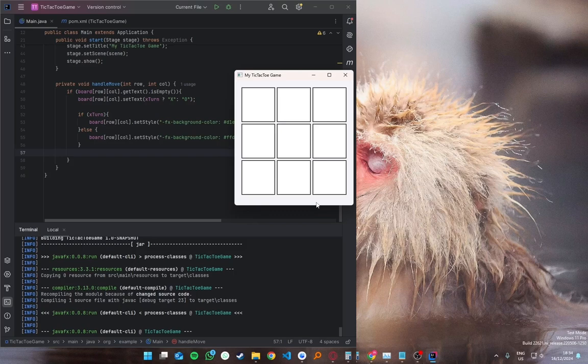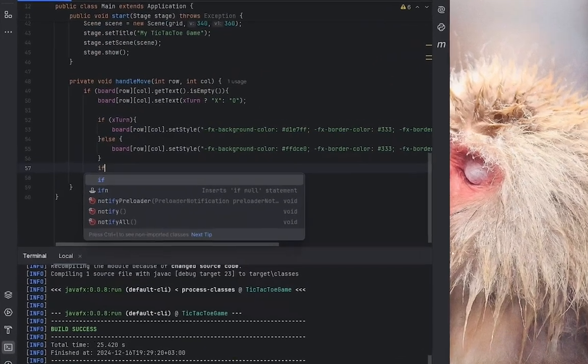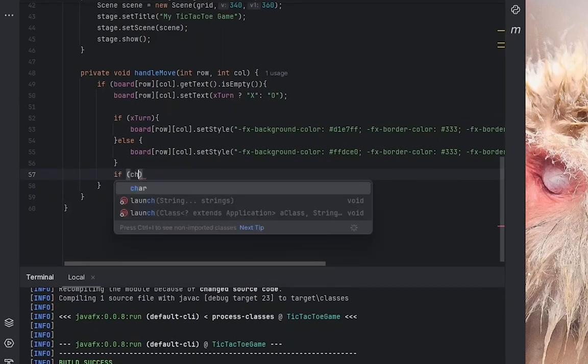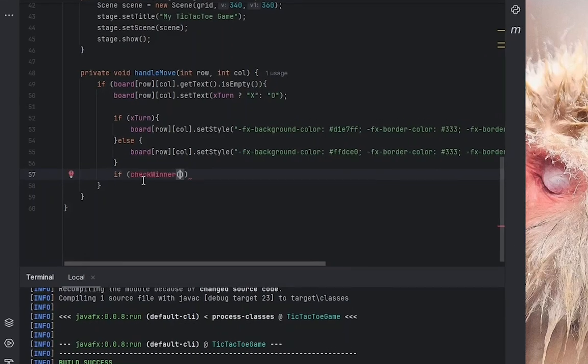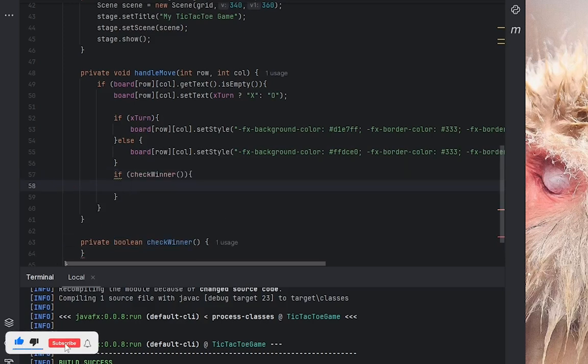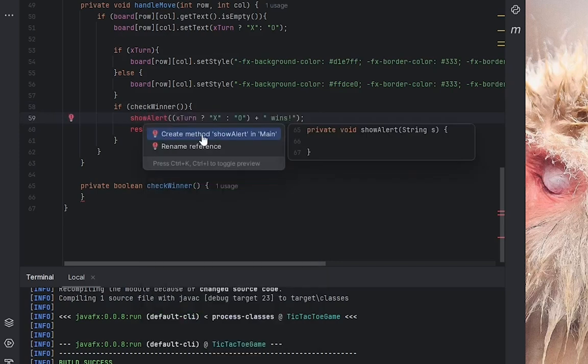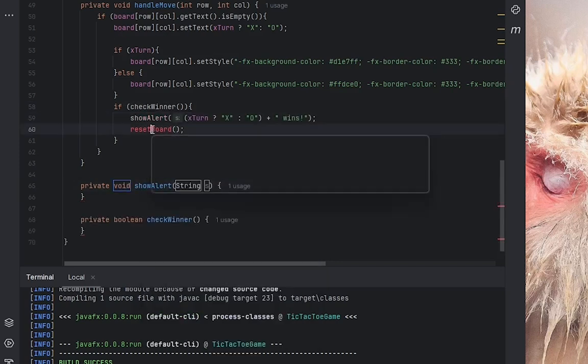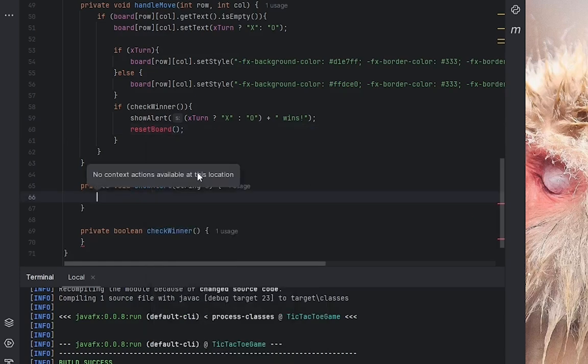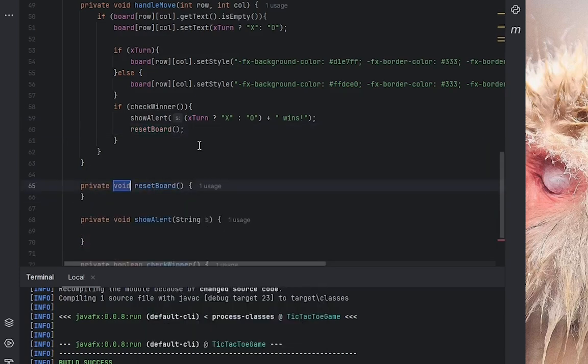Okay, so how do we do that? So you're gonna come here, use an if. If going to create a check winner, we're going to create this method, and now this method we are going to implement, check winner. But when we create this check winner, what do we want them to do? We want them to alert. So you can just create an alert, show alert, and then reset the board. But we also don't have a show alert, so we are going to create method show alert, and also we don't have any reset board, so we are going to create a method for reset board. That should work. So it resets board.